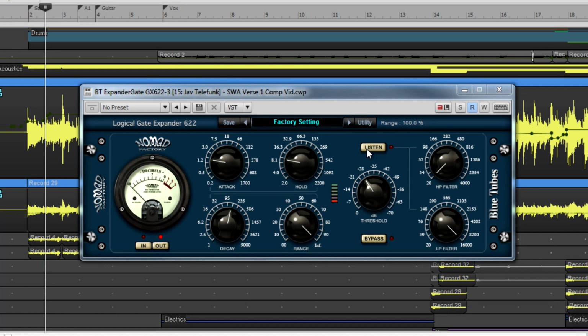Lastly, what makes this gate unique is that it gives you two filter options. These filters allow the user to shape the sound of the signal for the gate to interpret. A gate acts on the sound that it hears for opening and closing. By having the ability to change the incoming sound's tone, the user can customize how the gate reacts to completely different instruments. By selecting the Listen button, you will hear what the gate hears.